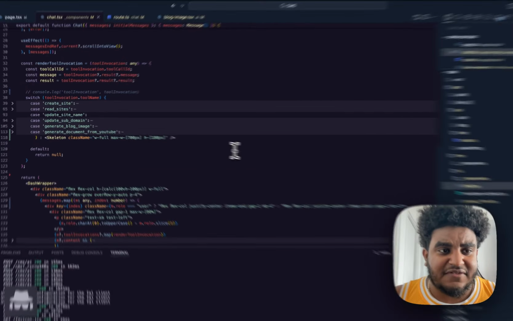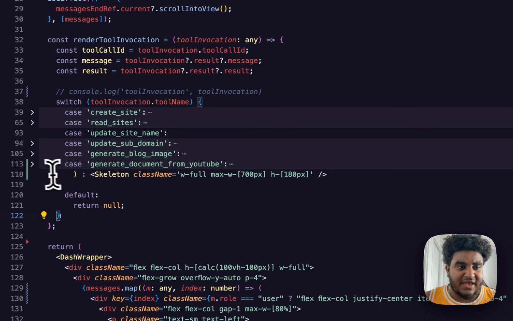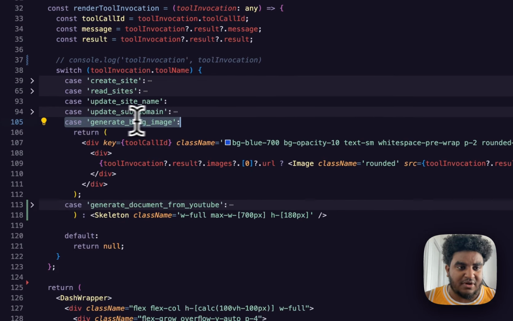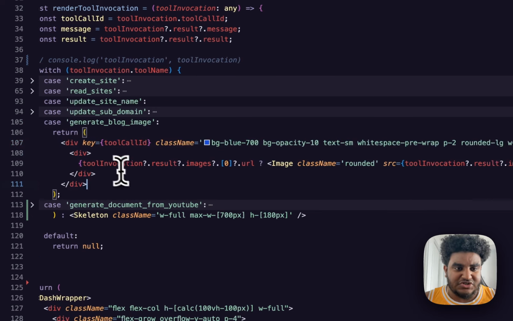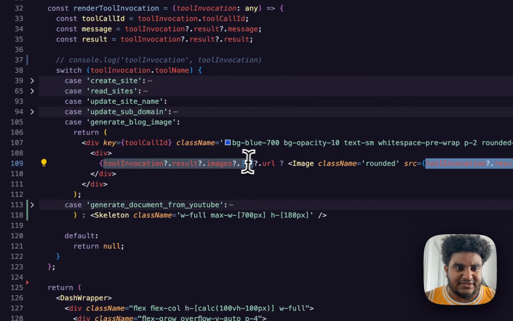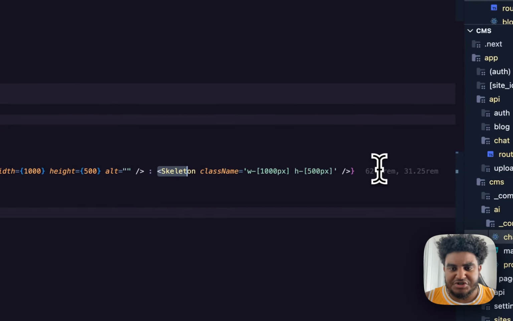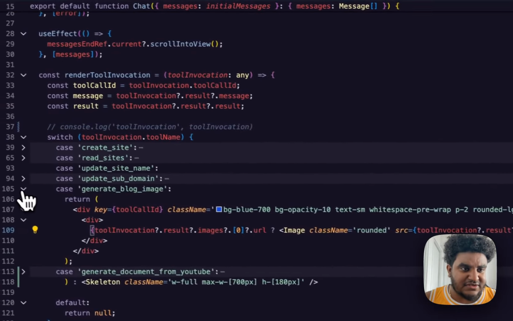And on the chat side of things, on the client component, I have this switch statement, and all you have to look at is this case. So when it's generate blog image, when that tool has been fired, all I do literally is just render the image tag from Next.js, and until the URL is fully loaded, I just have a skeleton showing, just so it looks nice and it doesn't look weird.